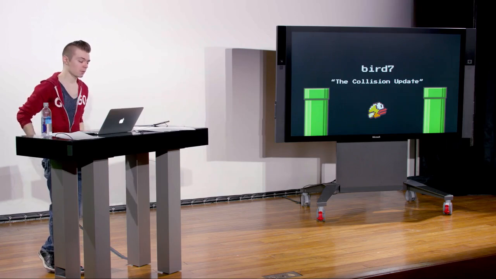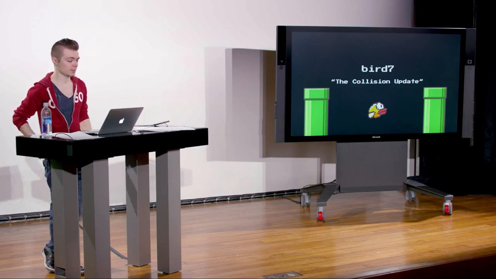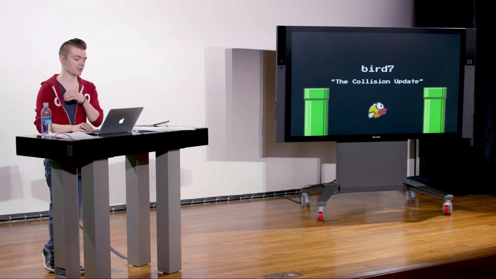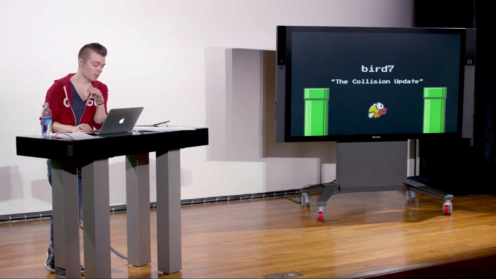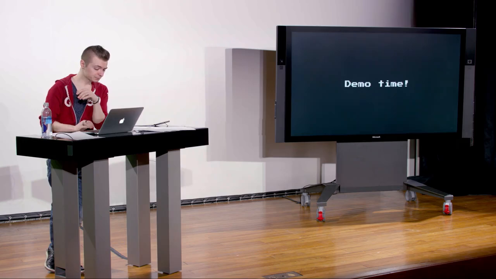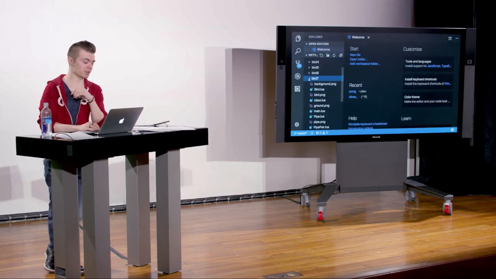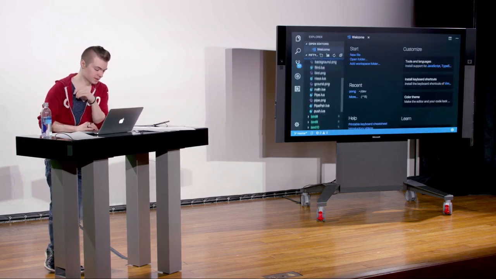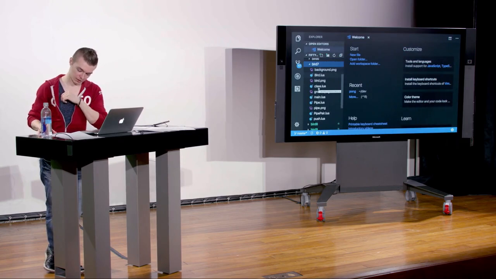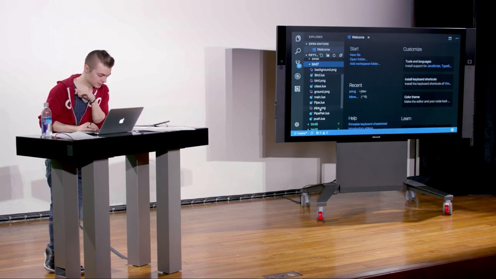But yeah, now we have pipe pairs. That's arguably the most complex part of the program, because going forward we get into collision and some more concepts. Collision is actually something that we touched on last week, and it's all basically the same stuff. So if we go into bird 7, the next iteration of our application, I'm going to open up main.lua.